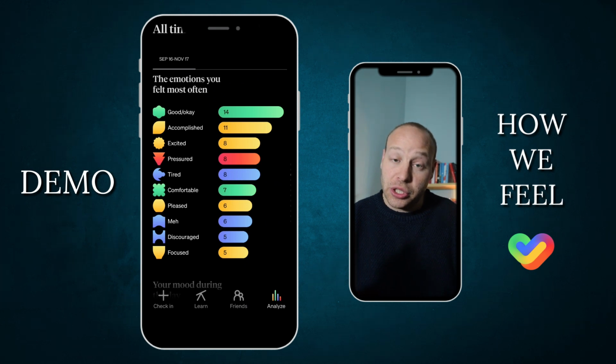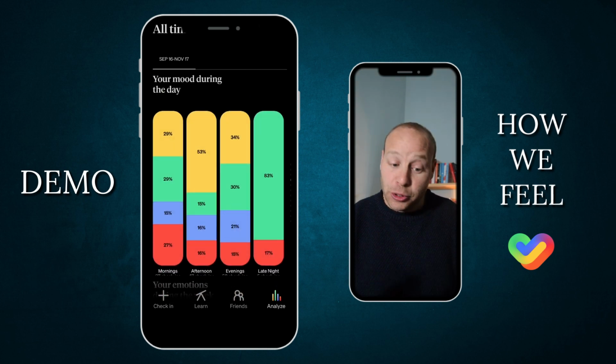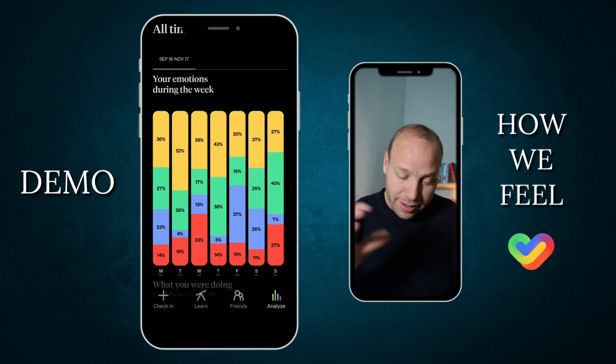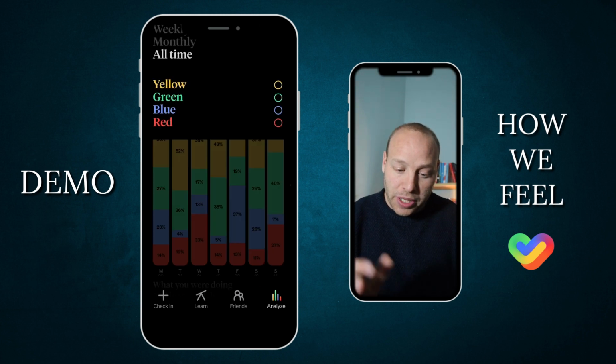But then you can also see the emotions that you felt most often, which is a fantastic tool to understand our patterns. And then also your mood during the day, mornings, afternoon, evenings, late night, and then also your emotions during the week. But this is one of the different lenses that we can look at it, but one of the ones I find really useful is monthly and weekly as well.